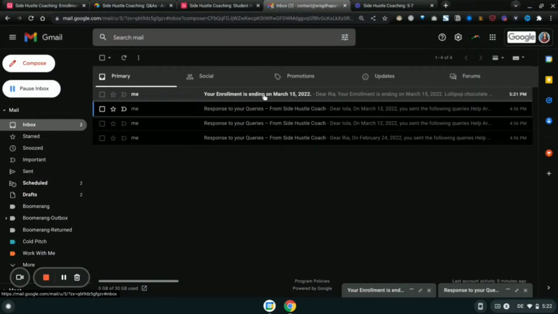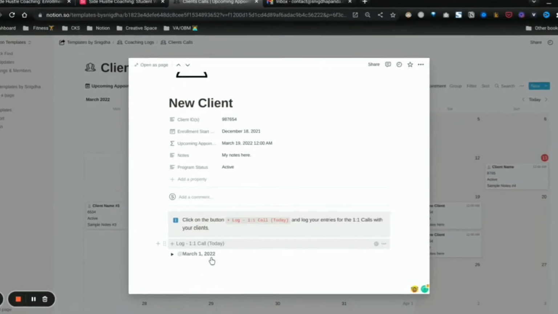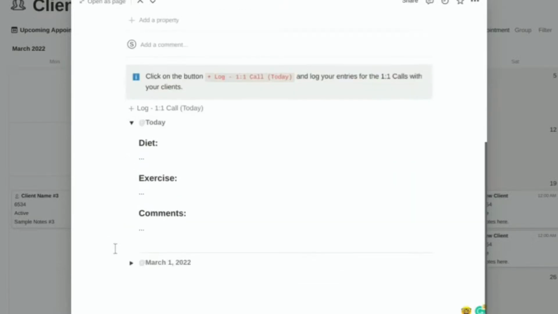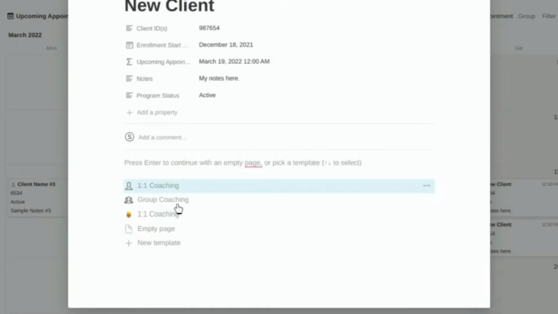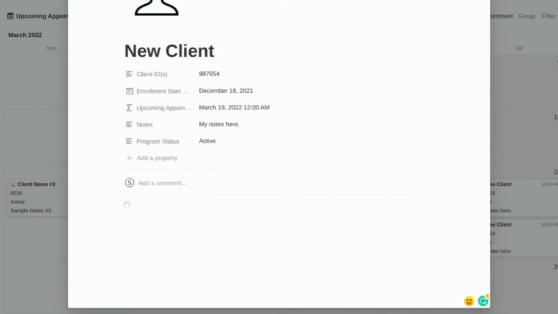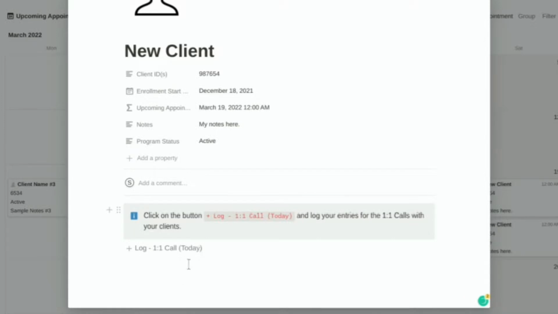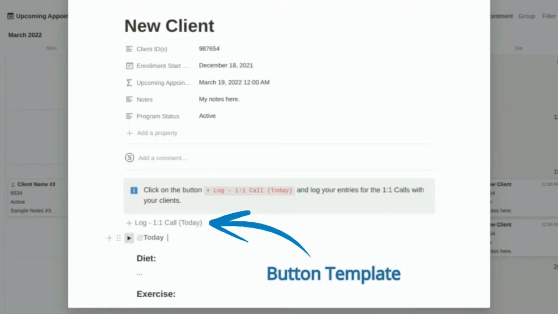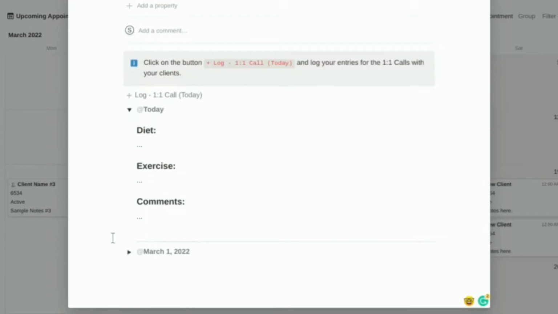By the way, if you are a Notion user and just interested in having a workbook to record coaching call related details, you can check out another video that I had shared a while ago. In that workspace, you can use a database template to generate a page format for each person, and then use button templates to generate sections for each day's details within each page.